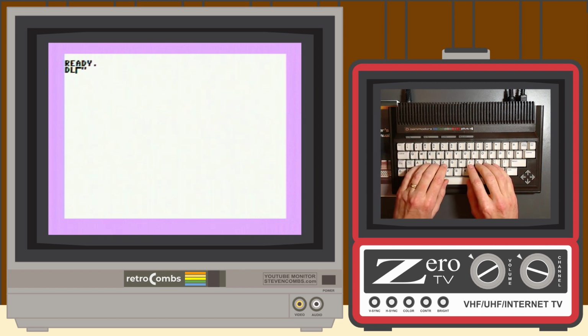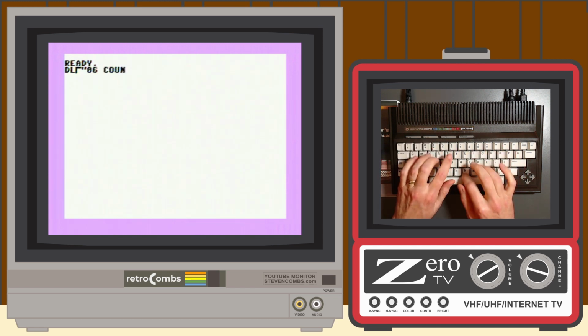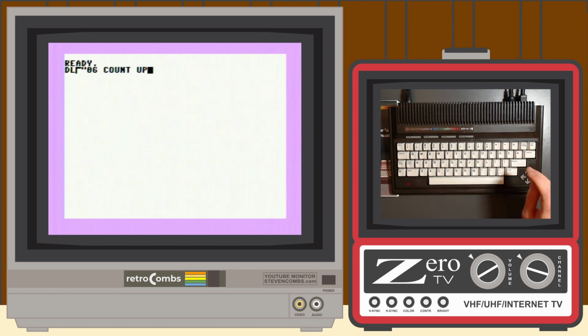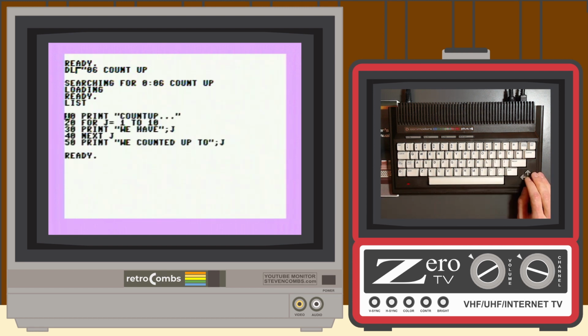Let's continue to create finite loops using something we call for next statements. I'm going to load up the Count Up program from my disk image. We'll list that, and let's go ahead and go through each of these lines. You'll see, first of all, we want to print count up. Then here's that for statement. We're going to say for j equals 1 to 10. So j is going to count from 1 to 10. And then we're going to print j, that'll print the current value of j. We're going to next j, which will jump back up to the for statement. And it'll keep doing that jump 10 times until we get to the last line where we say print we have counted up to j.